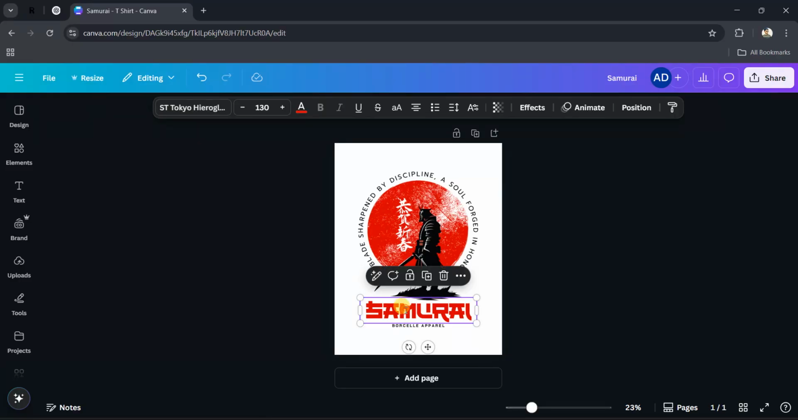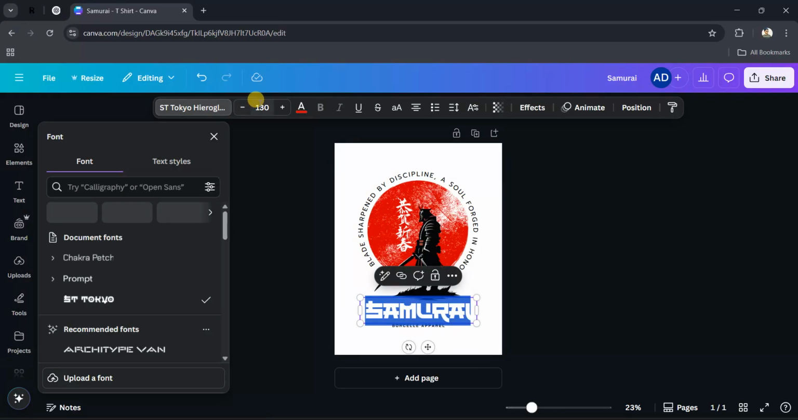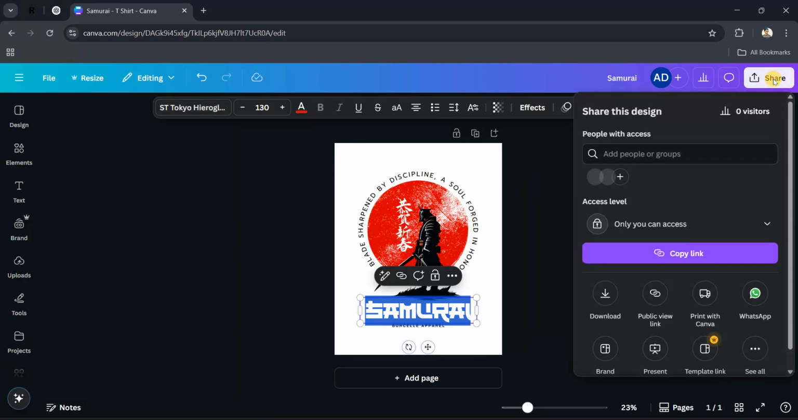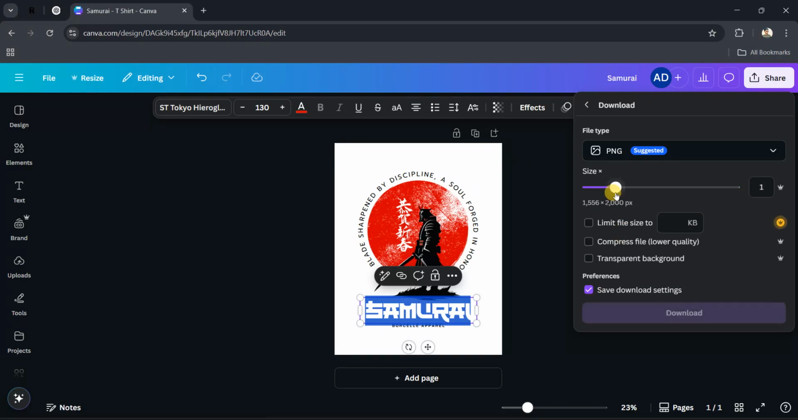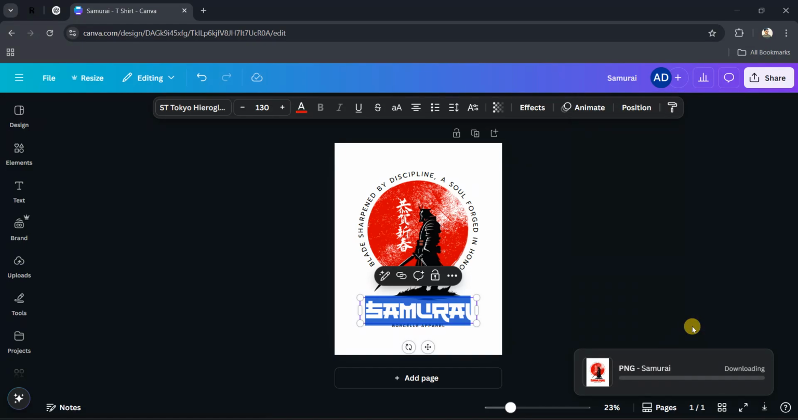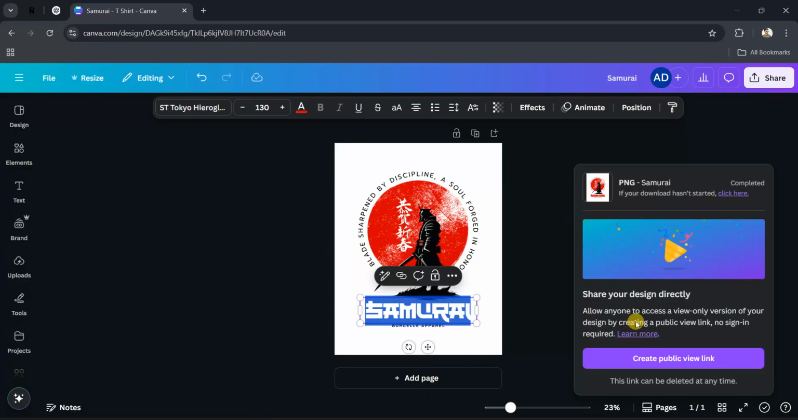You can change the text font by clicking on here, change its text size, and after making all the modifications, just go to this share option and click on download, then maximize the size and click on the download option, and your design will be downloaded. So guys, this was a video on how to create a t-shirt design using Canva.